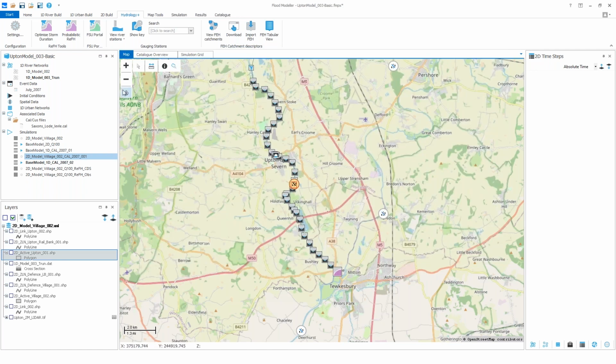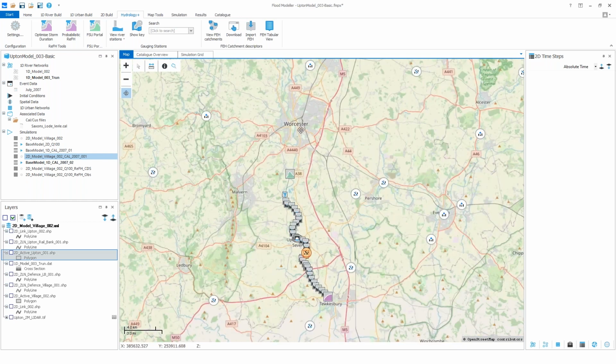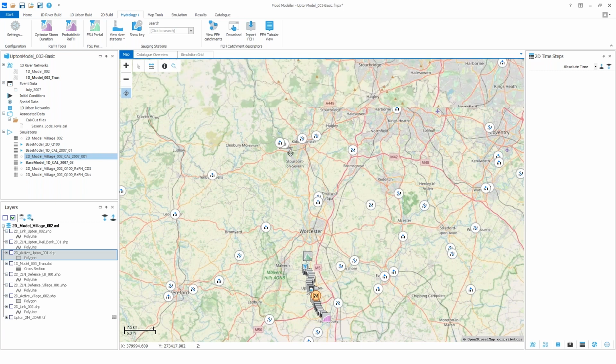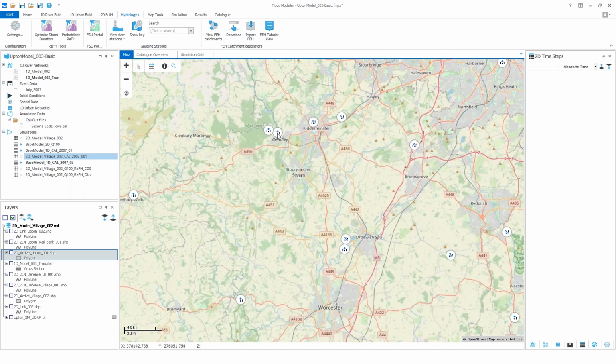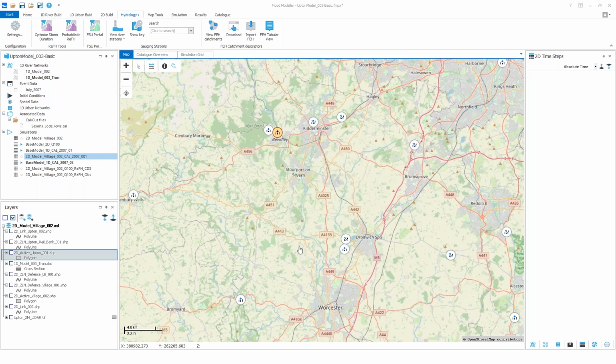I'm just going to have a look around. So that site is a flow station, but it's not a peak flow station, so it's not the highest quality data. The nearest upstream peak flow station is all the way up here at Bewdley. And if I click on that one, I get slightly different information. So I can see here, this is a flow station. It's got peak flow, and it's good for pooling and QMED, so it's a far better station.